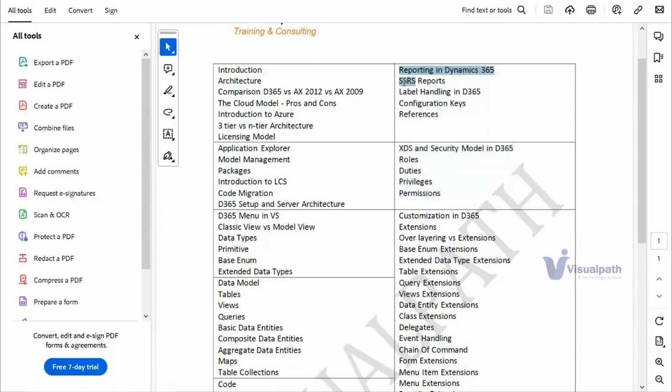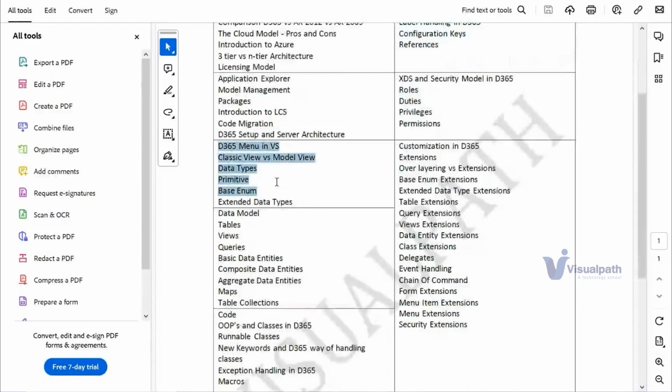Then we have SRS support, label handling. This one you can also learn, and you can learn what data types are and the usage of data types, because as a functional consultant you must also have the knowledge of data types. So this thing you can also learn easily.